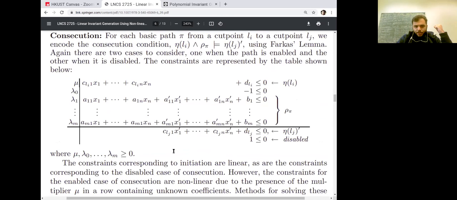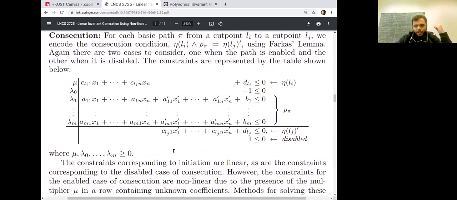And then what happens for consecution? For consecution, the thing that happens is that I'm at some line Li, and at that line, I know that eta of Li holds. So I write eta of Li as one of my assumptions. Of course, I again have the trivial assumption that -1 is less than or equal to 0. And then I've taken some path P, so I can assume the relation of P.